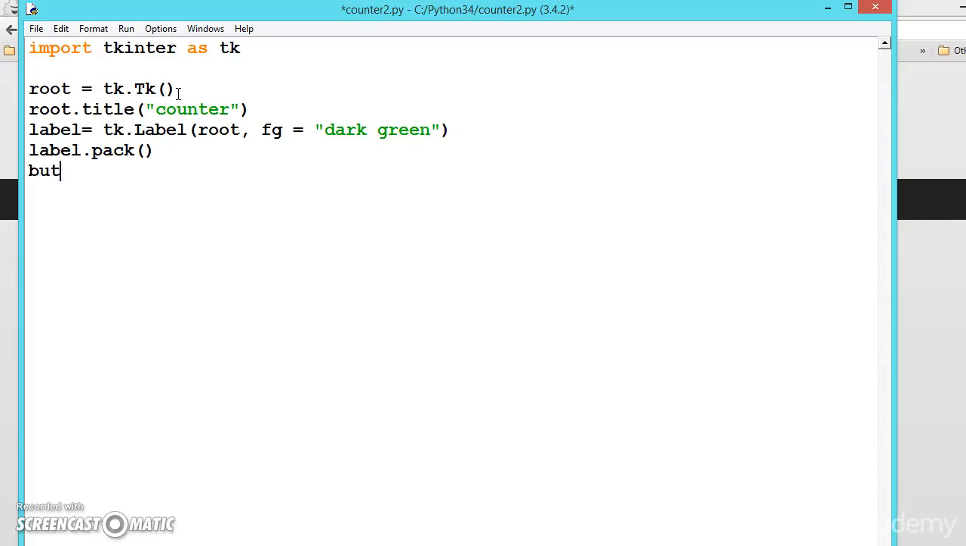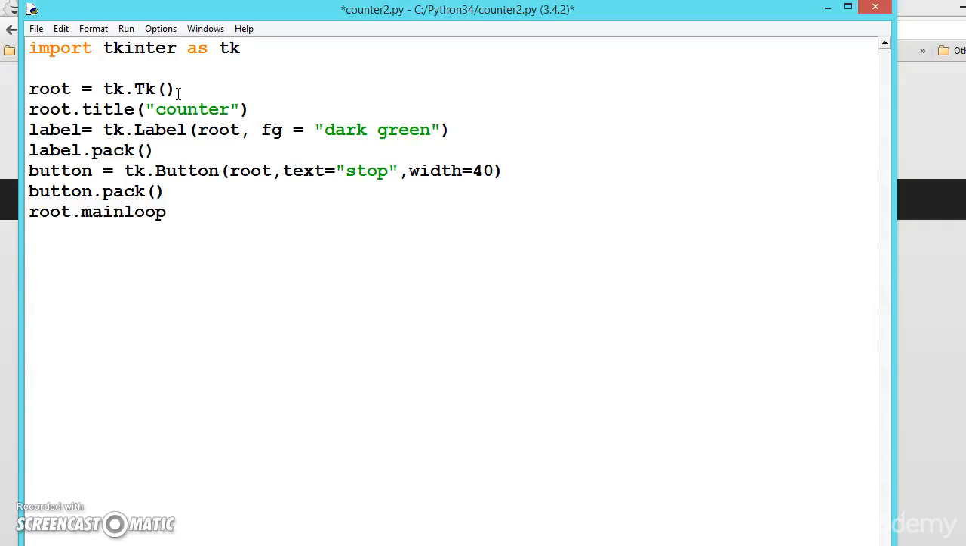So we have created a label. Let us create a button. Button is equal to tk dot Button, root comma. Let us give the text as stop, and we can also define the width here. Width is equal to, let us say, 40. Now button dot pack. We can use grid or place as per your comfort. After packing that, let us write root dot mainloop.